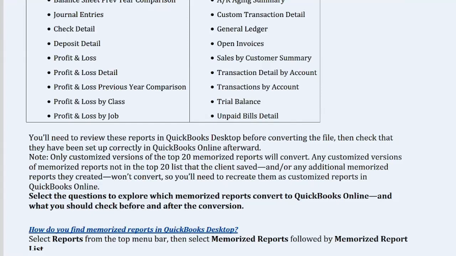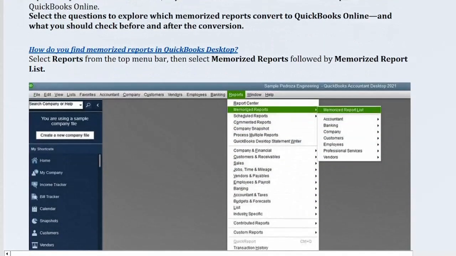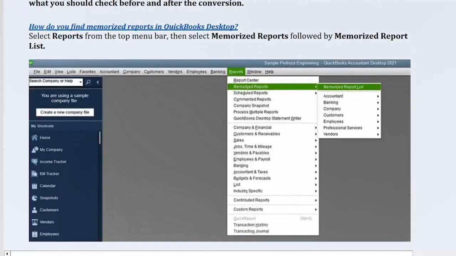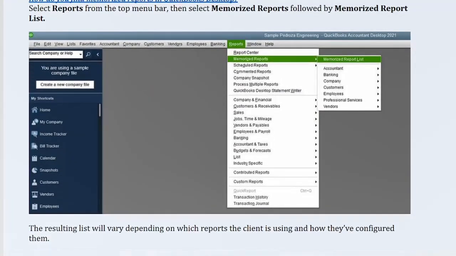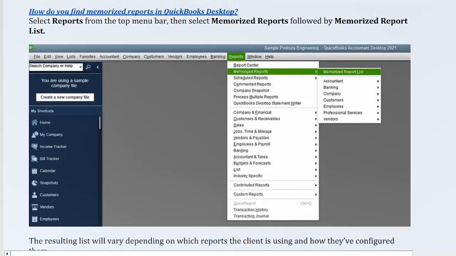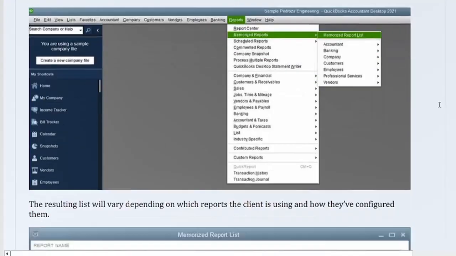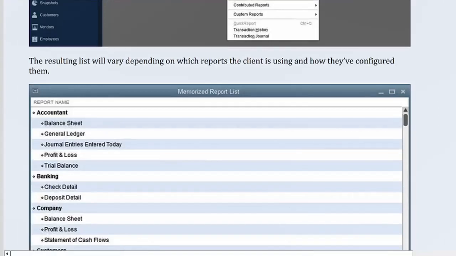Select the questions to explore which memorized reports convert to QuickBooks Online, and what you should check before and after the conversion. How do you find memorized reports in QuickBooks Desktop? Select Reports from the top menu bar, then select Memorized Reports followed by Memorized Report List. The resulting list will vary depending on which reports the client is using and how they've configured them.